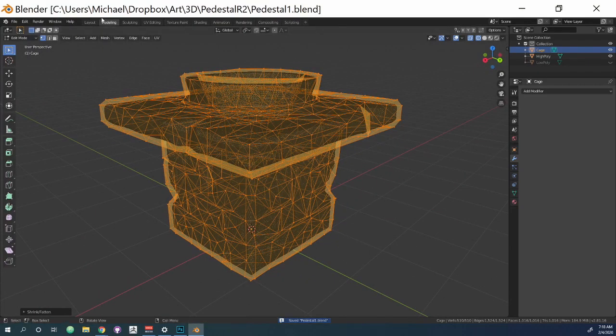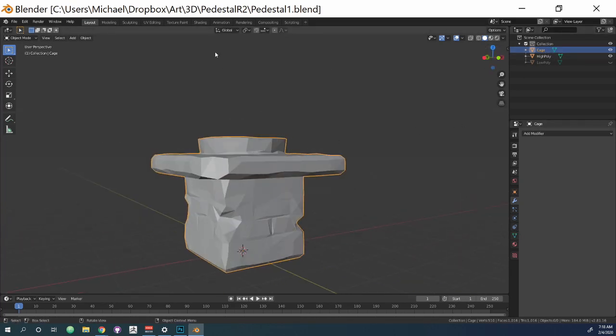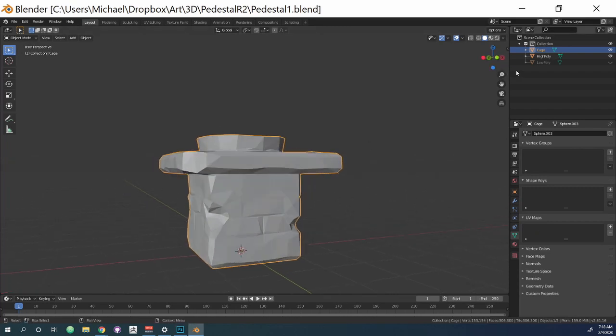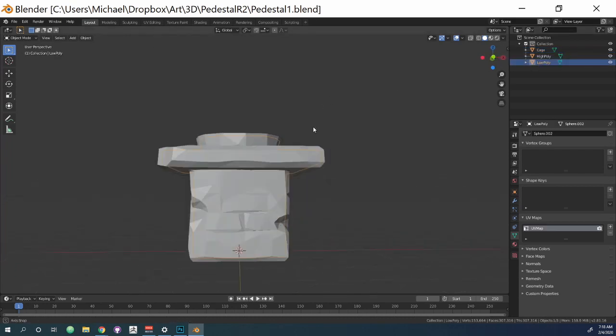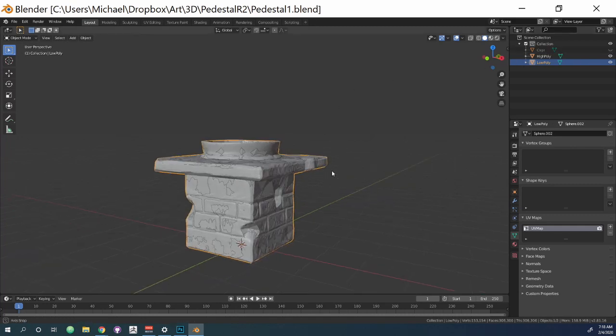So Control S. Now I think it might cause an issue, so I'm just going to go ahead and do it. With our cage selected, I'm going to come over here into the vertex data under UV maps. I'm going to remove the UV map that we originally created with our low poly. So with our low poly selected, once again, I'm going to hide our cage for now.